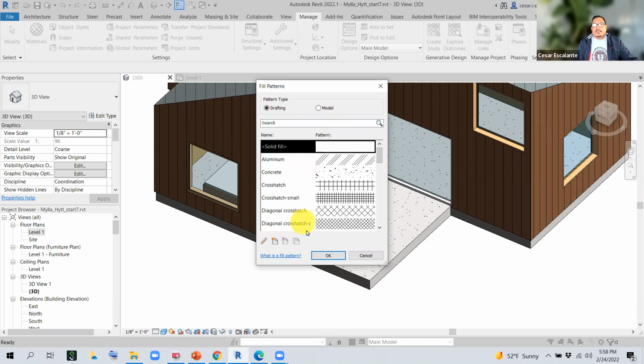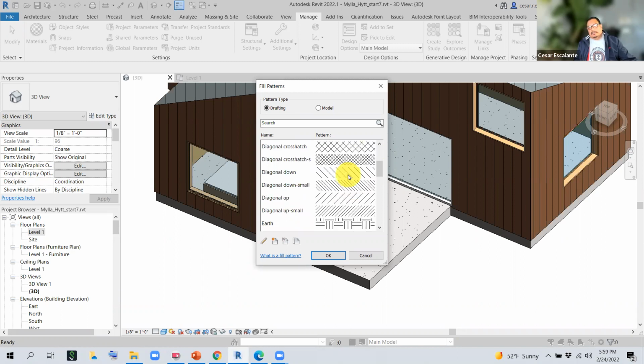The pattern scales up and down to maintain the integrity of the pattern. An example is concrete. With concrete, you can have details at different scales, and the density of the concrete is going to be the same between different details. And what that means is that it's a drafting pattern. The appearance of the pattern remains exactly the same across different scales.